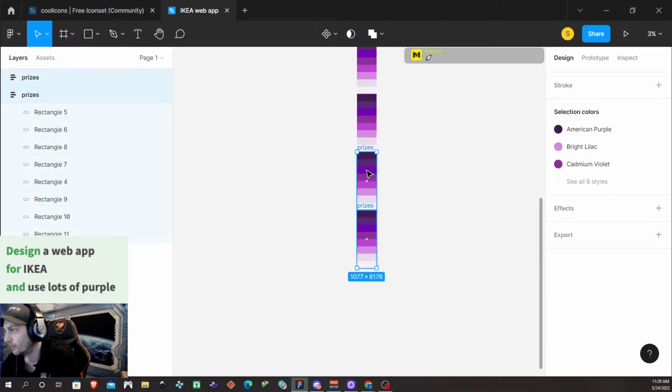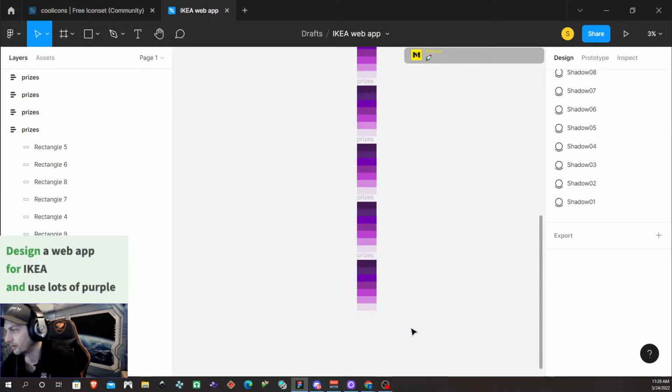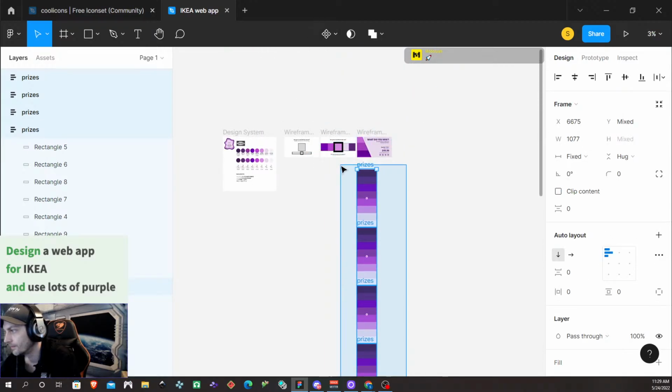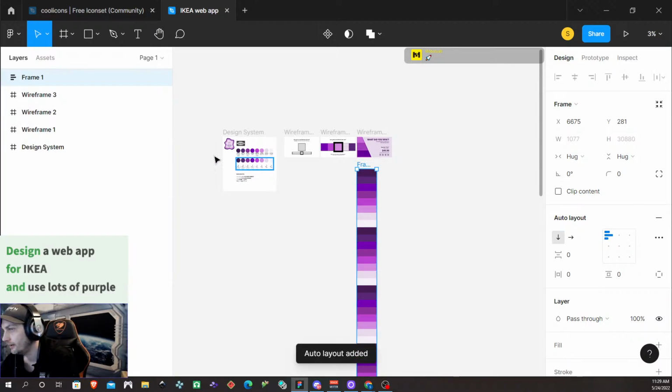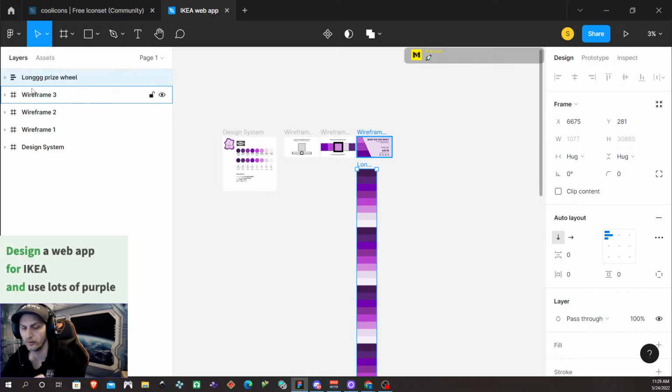Oh, not that. One more, and then I think we'll be good. So then we'll grab literally all of this and then control auto layout that. This is gonna be long with 3 G's. Prize wheel. Seems right. I don't know. We'll give it a go.